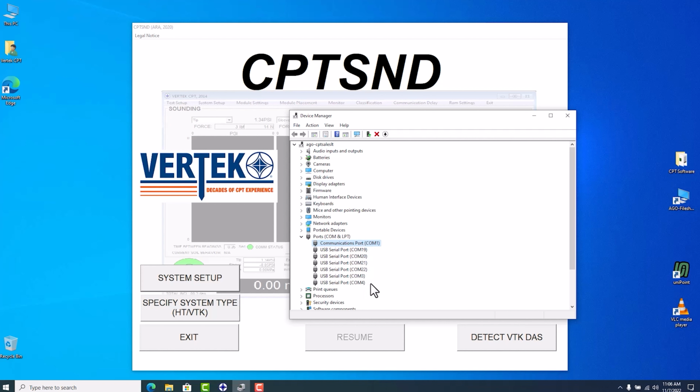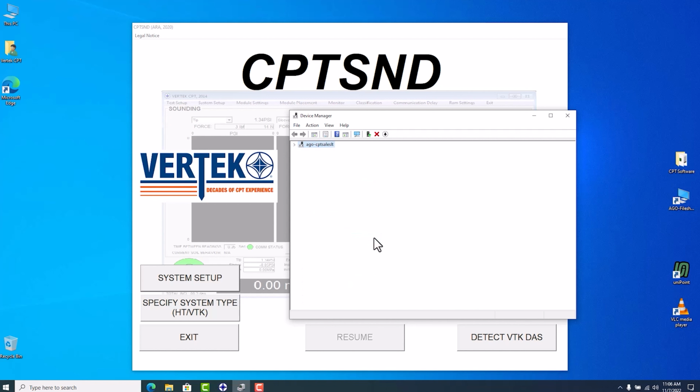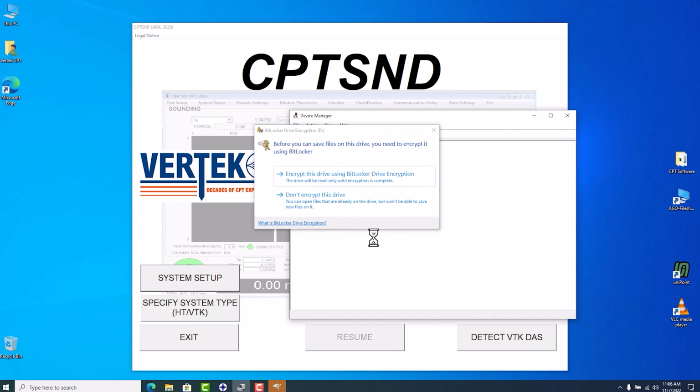So I'm going to go ahead and unplug my USB cable, and my list is going to refresh. Now under Ports, COM, and LPT, the only thing that shows up is COM1. That tells me all the other COM ports that were available were linked to this data pack. So I'm going to plug my USB cable back in. If you happen to have an IT managed computer that asks you to encrypt this, just click Do Not Encrypt This Drive.